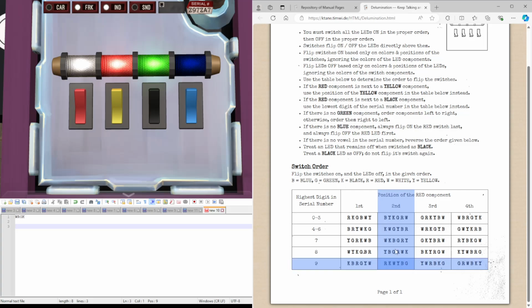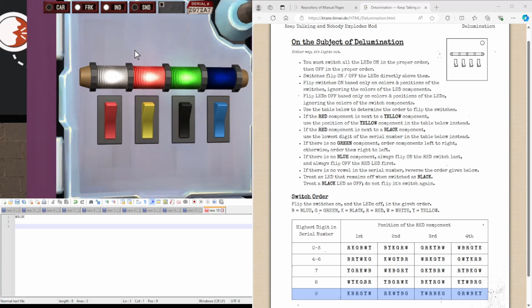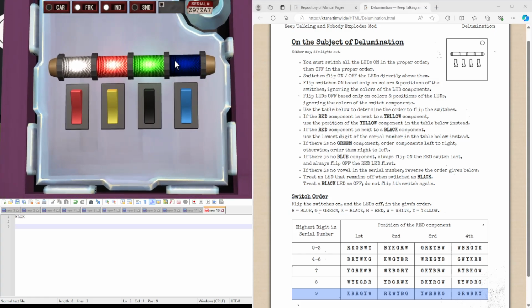So, red next to yellow. There isn't red next to yellow. There isn't red next to black either. The red one isn't next to the black one. There's green there. But in this case we don't have a blue this time, because the blue is actually black. There is no blue component. Meaning, since we're on LEDs, we're always flipping off the red one first. So we can put that at the start of our list already. And we still have a vowel.